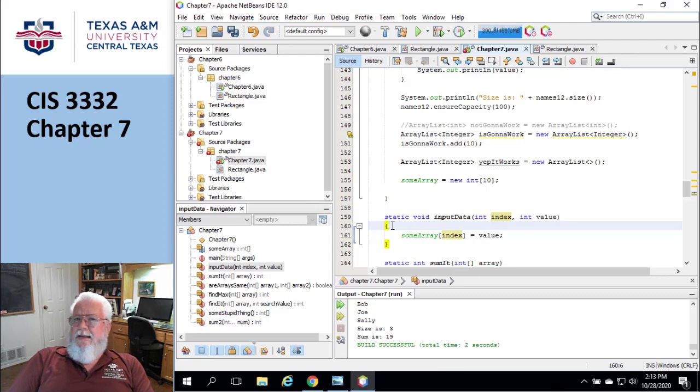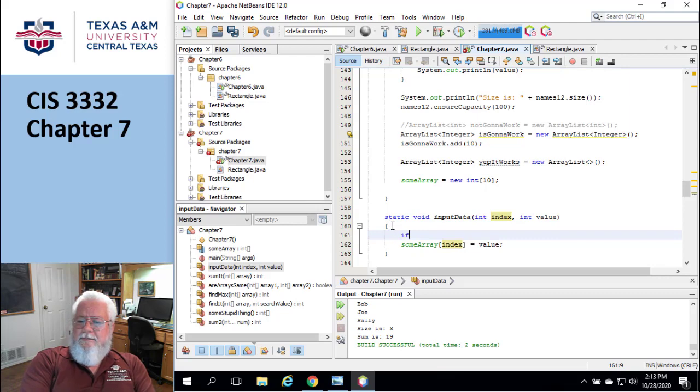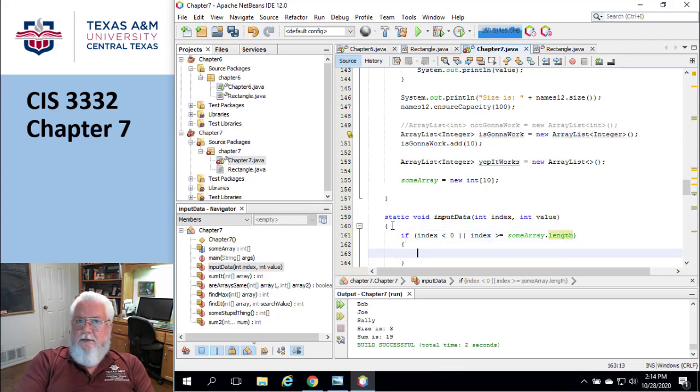What would that be? It's input validation. So I want to check to see if the index is legit, and maybe even what the value is. I don't know what the value is, so I'm going to skip that one. But I know how to check to see if the index is legit. So if index is less than 0, or index is greater than or equal to the some array length, if any one of those conditions occur, then I know we're in trouble.